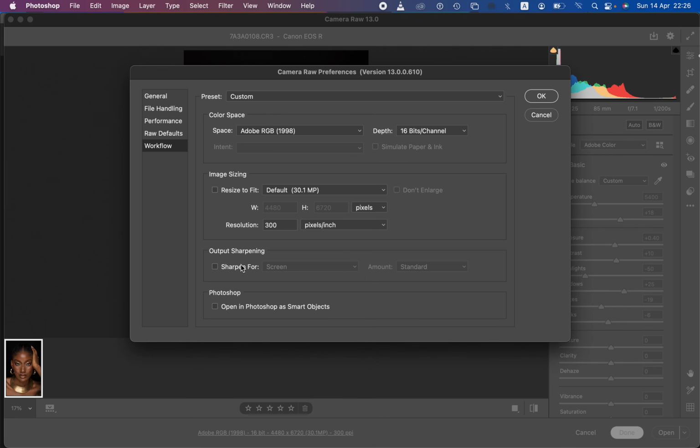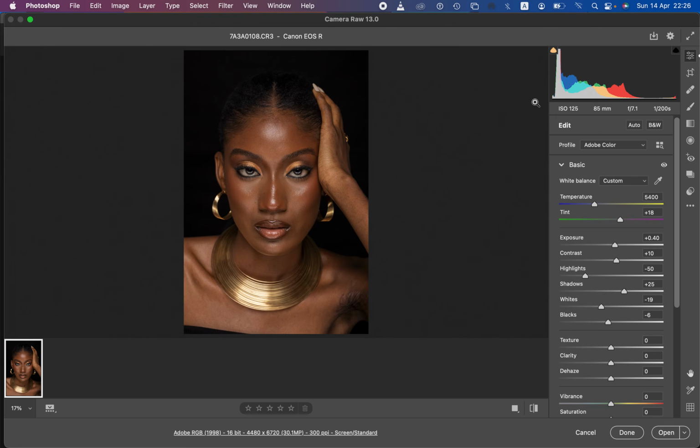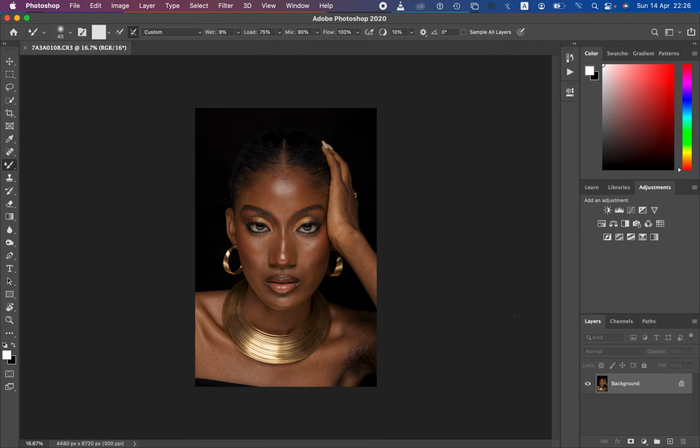Then what I'll do in this case, I'll just come to the output sharpening and simply sharpen for screen and leave the amount to standard. So after doing that, I'm just going to come right here and simply click OK. Then come to this option that says cancel, done, and open. So simply left click on done, and the image is going to open into Photoshop for us to do the other corrections regarding this very image.